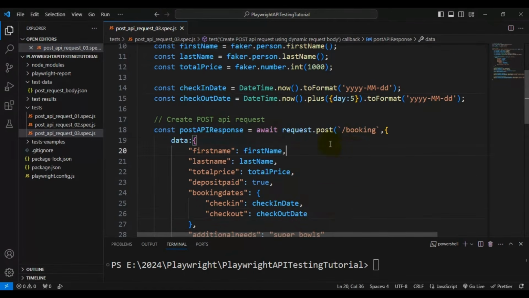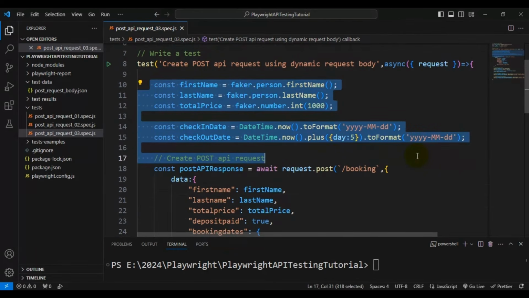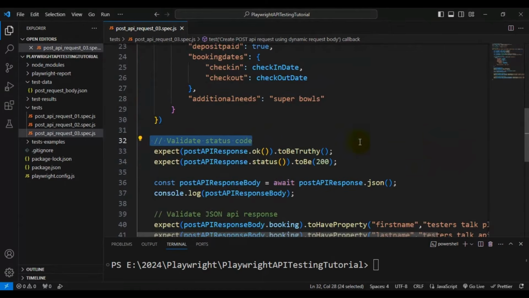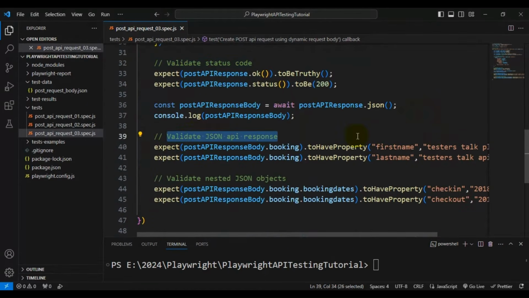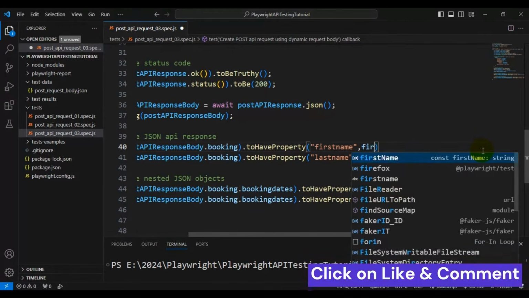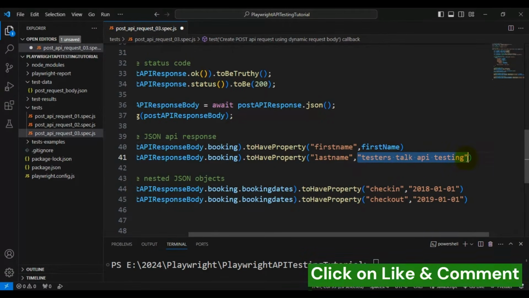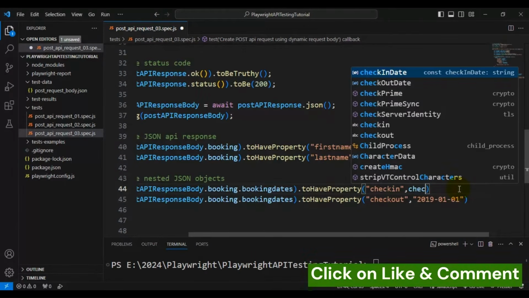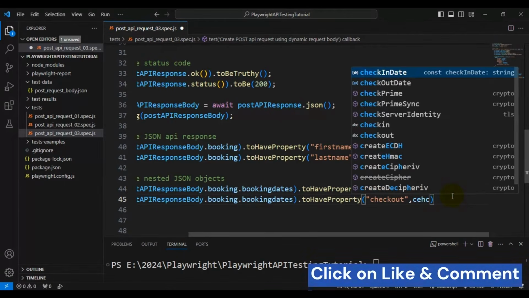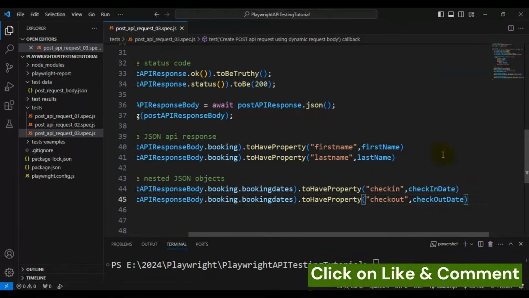That's it, guys. So this is all about test data generation and how we can use it in the API request body. And if I come down, after validating the status code, we are also validating the API response, right? So here also we have to pass the appropriate expected value. Firstly, we are validating the first name, so I will pass the first name and also the last name, and then the check-in date and the checkout date. That's it, guys. We are done with creating the script.